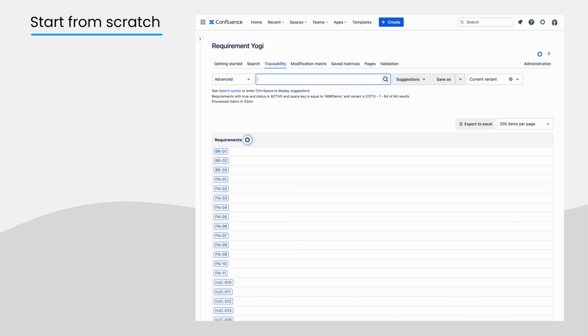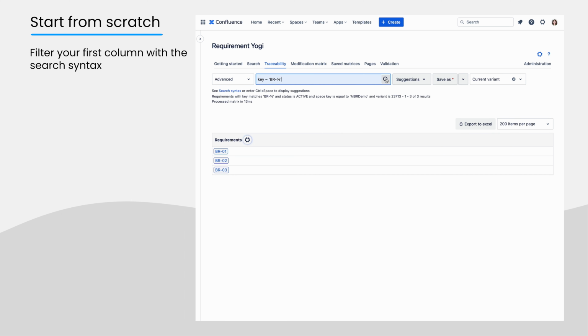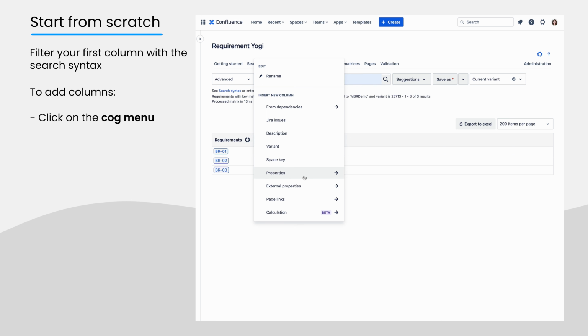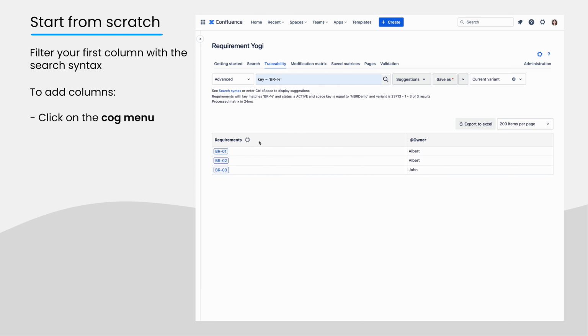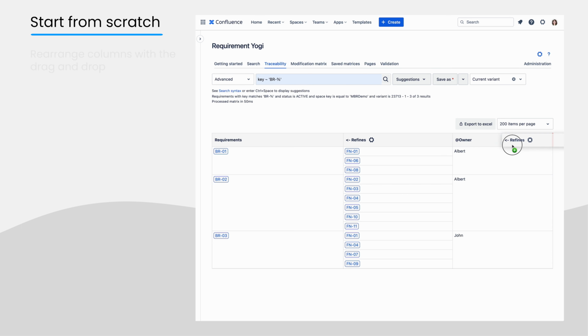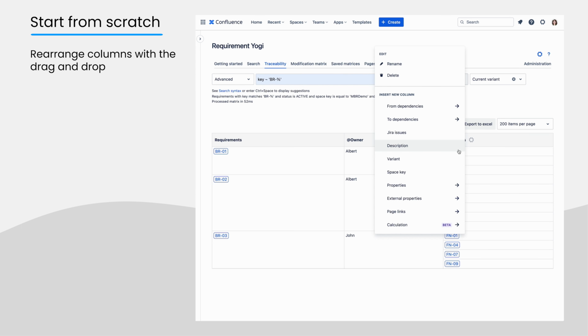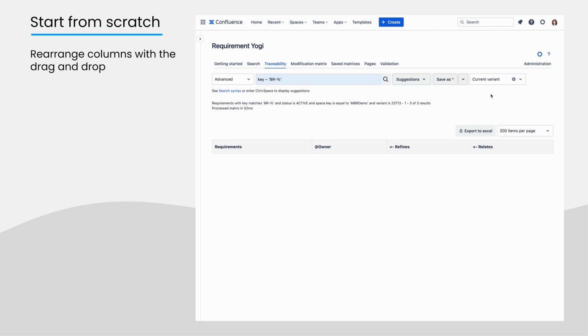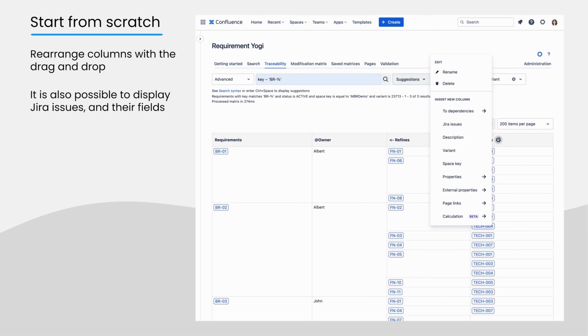First, we recommend to filter the first column of requirements with the strongest object, in our case, business requirements. To add columns, click on the cog menu and select the new column you desire. Here, I am adding some properties and some dependencies. You can of course rearrange columns with the drag and drop. Using the same menu, you can also add JIRA issues and their fields.